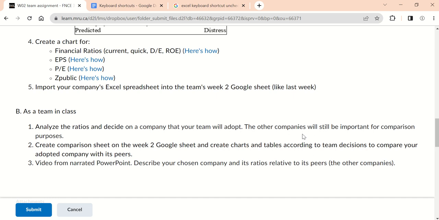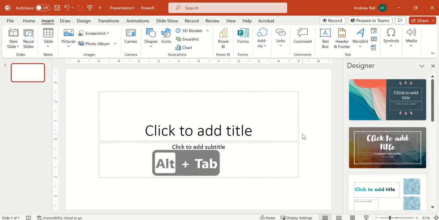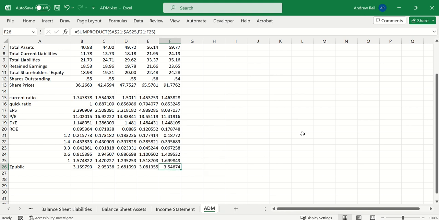On to step 4. We're going to create charts. And the first one is the financial ratios chart: current, quick ratio, the debt to equity, and the return on equity ratios. So back to our Excel spreadsheet.